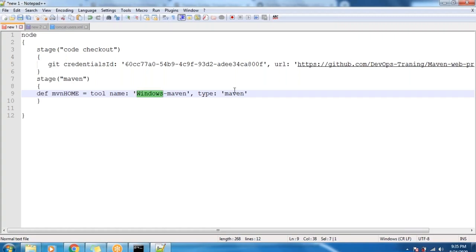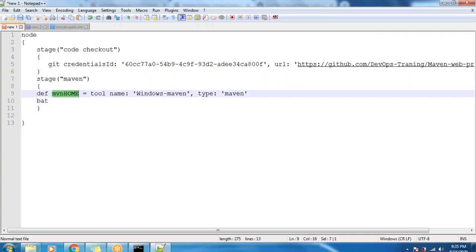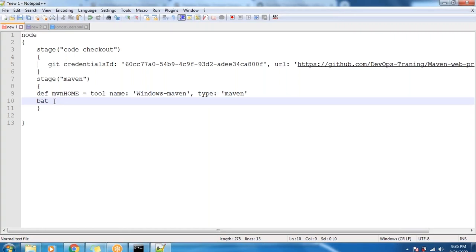Once we mention the Apache Maven, we need to call this one. How do we call it on a Windows machine? Like a bat, right? That indicates your batch file. Now we have defined this Maven home, and as I said, we need to call it. How do we call it? Dollar, under curly brackets, call this one. What is the name we provided here? MVN home, the same one. Just copy it. And one more thing, sorry, here I need to give the double quote.